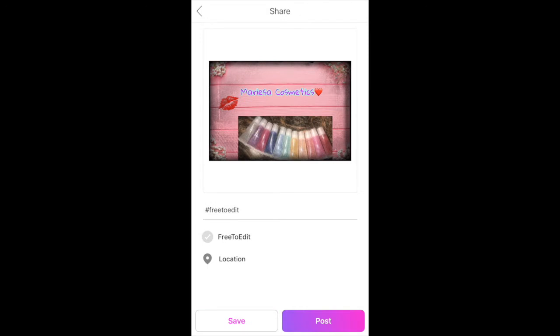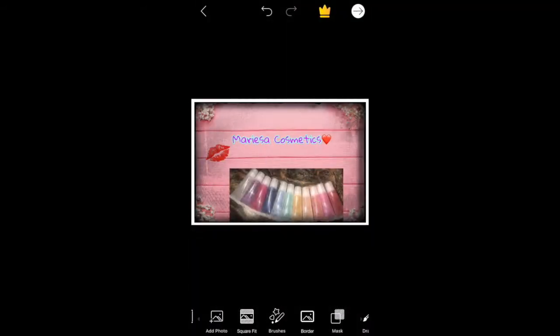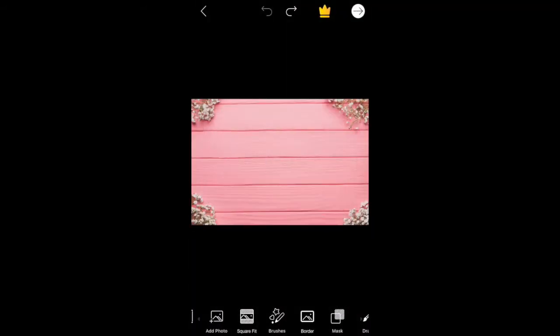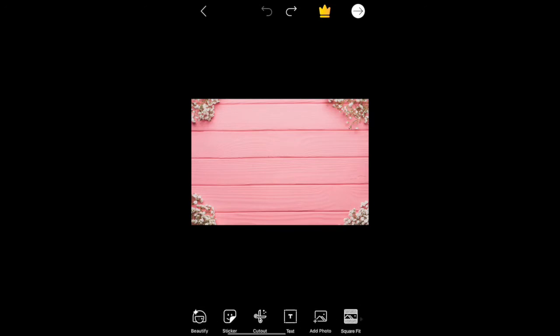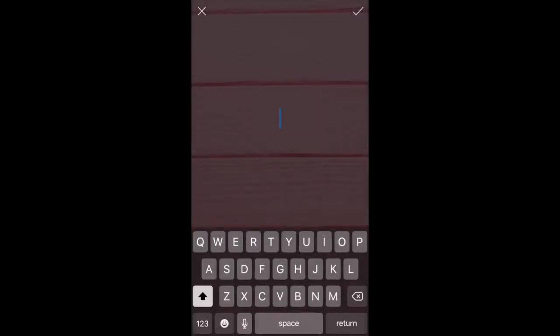So after you finish, you go ahead and save it. After you save it, you want to just go ahead and start over from the beginning. And now you're going to design the back side. I just designed the front, so now I'm going to do the back.